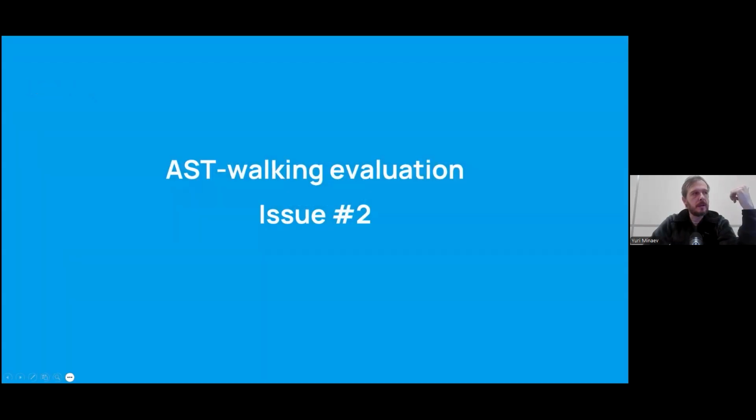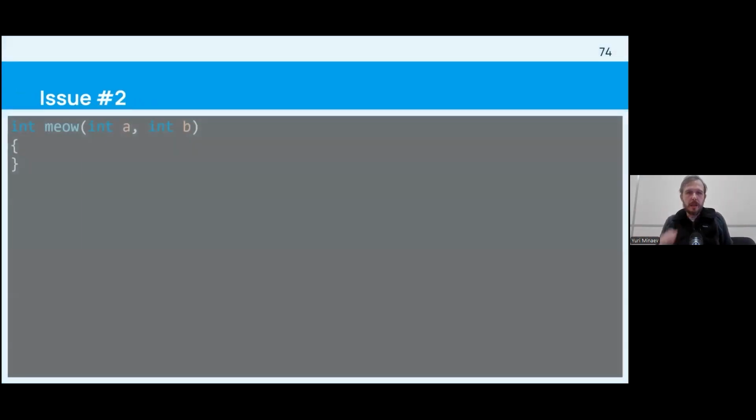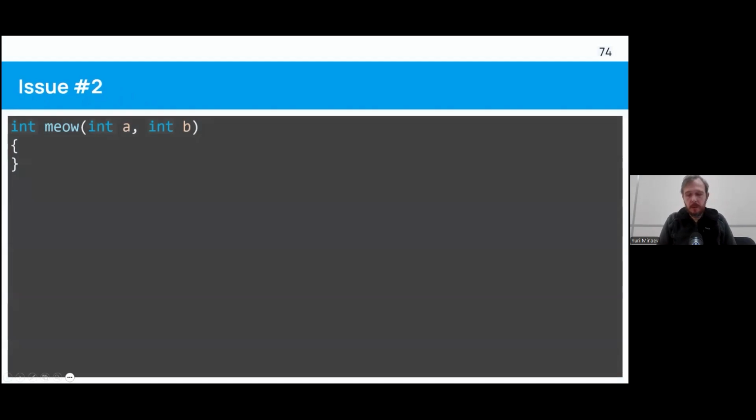The next issue is a more fun one, really. Let's say we have a function. So how do we evaluate function calls? Well, when we are done with that, we just recursively call ourselves on the function body and traverse and evaluate that.